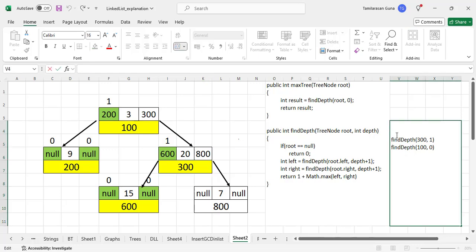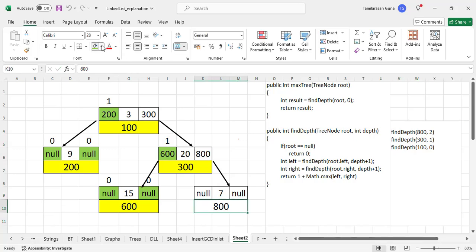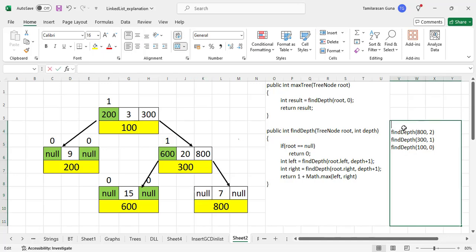I will be calling the recursive call which is find depth. Root dot right value is 800, comma 1 plus 1, 2. Now I will be going to the method called this and the root value is 800. Now check whether the root is equal to null. No, root is not equal to null because root is having the value called 800. So from here I have to go to the left recursive call. So this recursive call I have to go, that is find depth null comma 3.